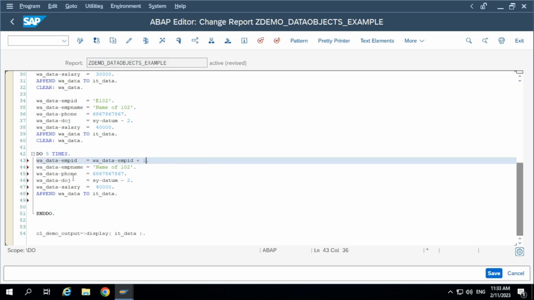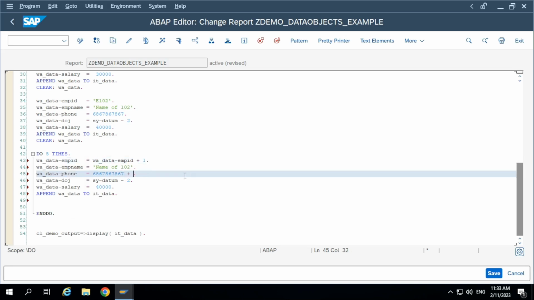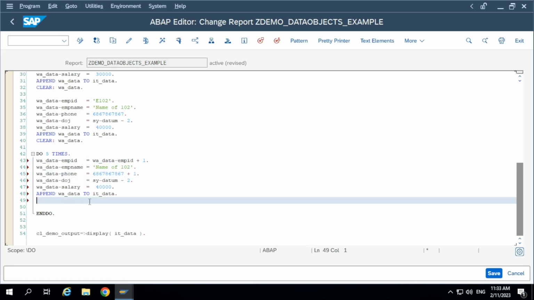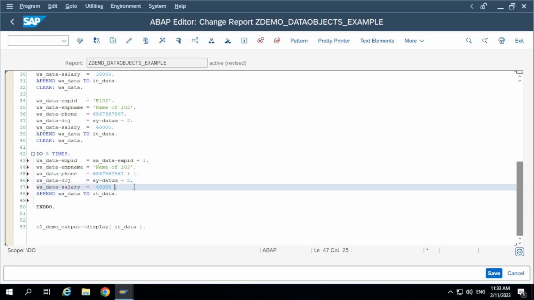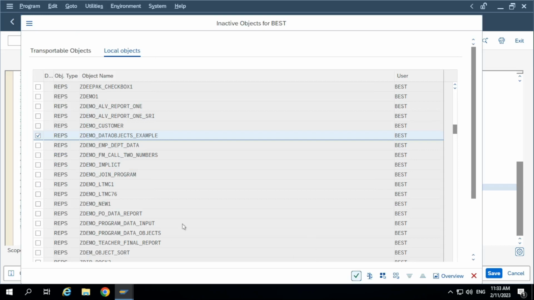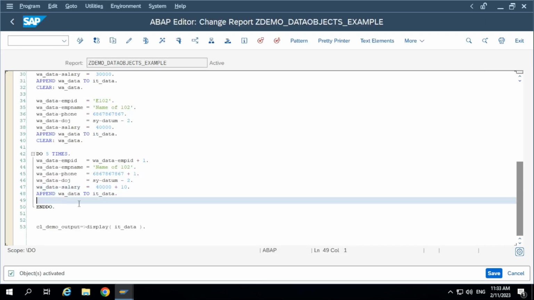Right? I will do +1 every time. Okay, I'll do +1 every time. This one also I'll do +1 every time. So this will repeat for 5 times, right? Yes, we'll see, sir, how it will work. This one also I'll do plus 10. Just observe, don't confuse. Even if you don't understand, don't worry, because I'm just trying to explain this.